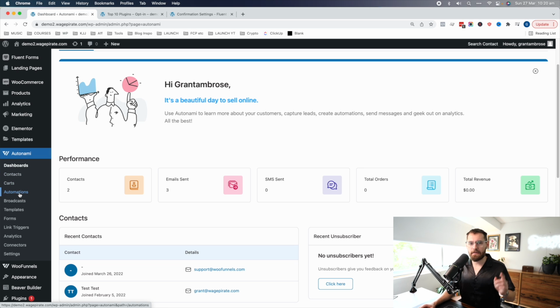You can build your automations, which we're going to look at in a second. You can send broadcast emails, one-off emails to a specific list. You can do email templates, forms, link triggers, analytics.